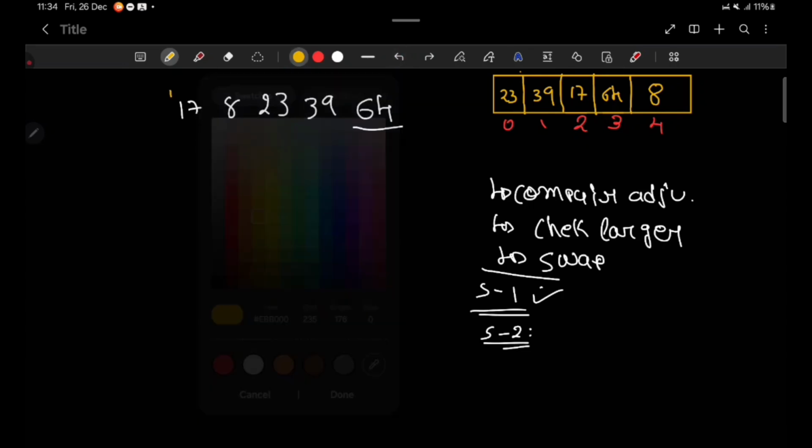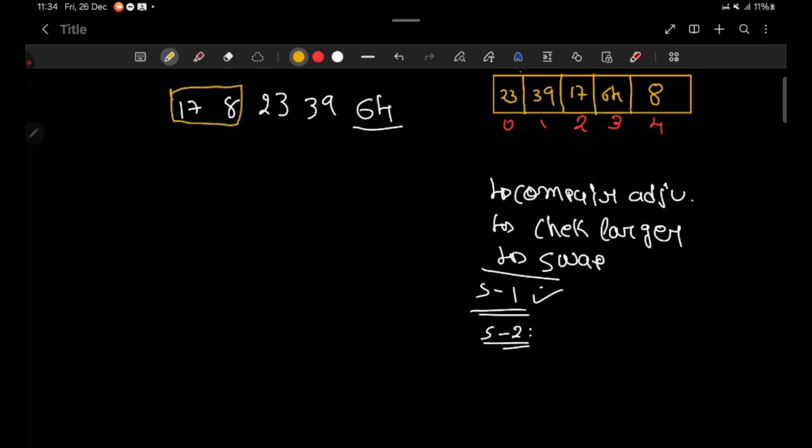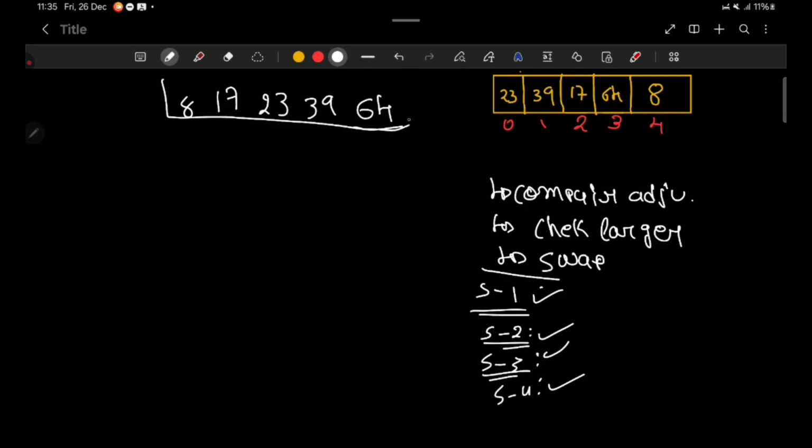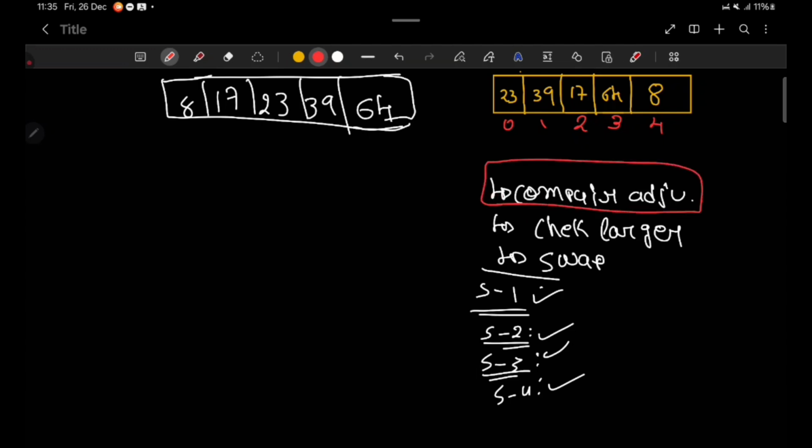Again I start. I compare 17 and 8. Are they in sorted manner? No. So I just swap them. And at the end of the fourth step, we get our answer. As you can see, we have a sorted array. So this is the concept behind bubble sort: compare adjacent elements every time, and check if the first is larger or not.